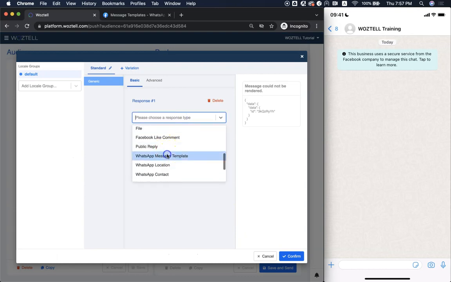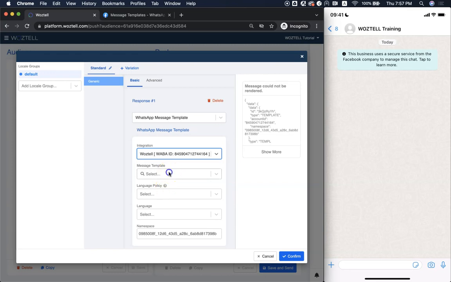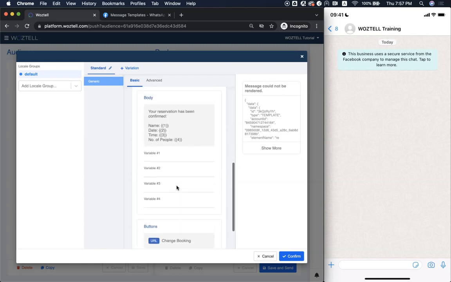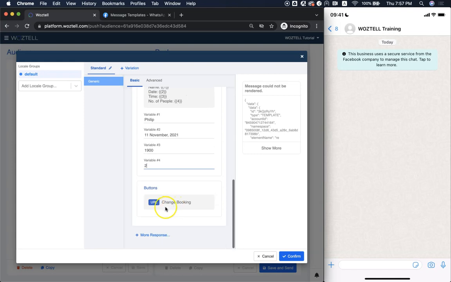So the actual message here, I'm going to choose WhatsApp message template as the type. And then here, I'm going to choose the WABA account. And under the WABA account, I'm going to choose reservation confirmation link. And actually, this message is the reservation message, where you have name, date, time, and number of people. For the name, I will type this one, and then, for example, November, time is 7 o'clock, and number of people variable 4 is 2.